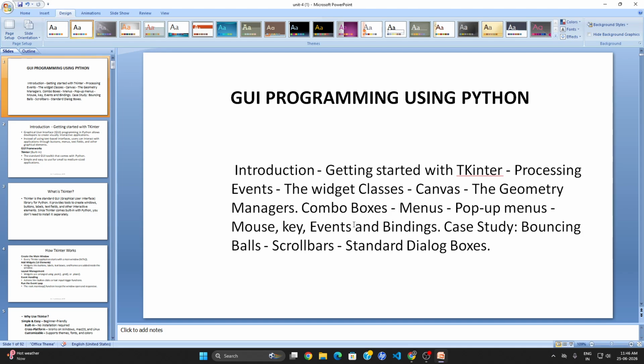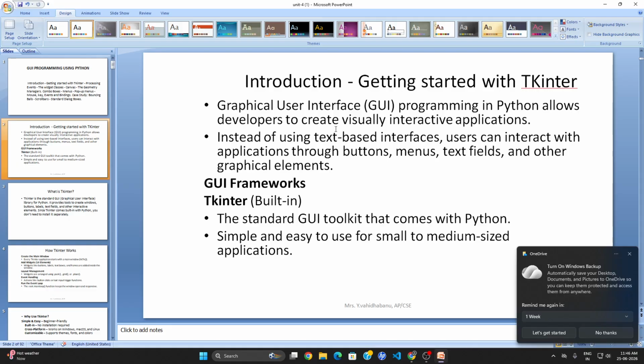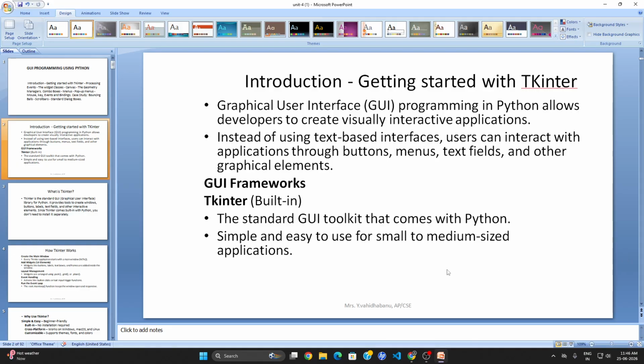Now we are going to see the topic introduction of getting started with Tkinter. First of all, GUI means graphical user interface. GUI programming in Python allows developers to create visually interactive applications. That means a graphical user interface, like in websites. When we are creating the program and creating the web pages, we have to create options, an OK button, a submit button, labels. By using GUI, we can frame it.